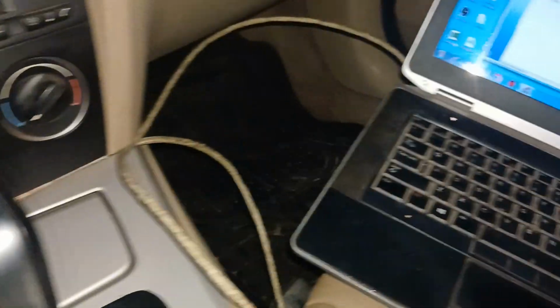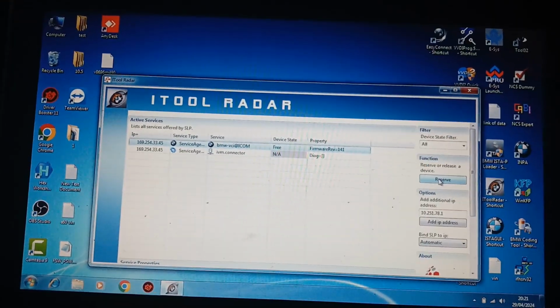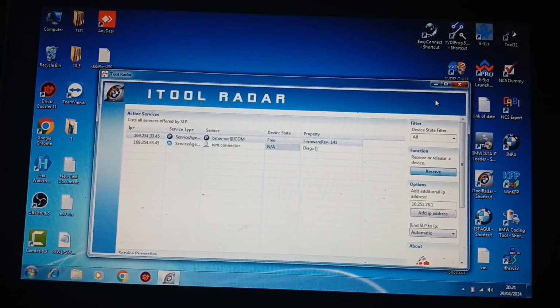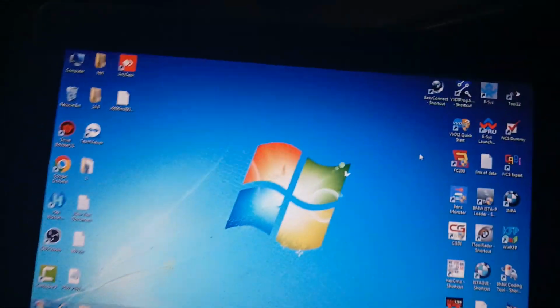Okay, I will leave that here, and I will get the ICOM and see what we will do next. And now I connected the ICOM. Now I will lock the ICOM, and the ignition is on.